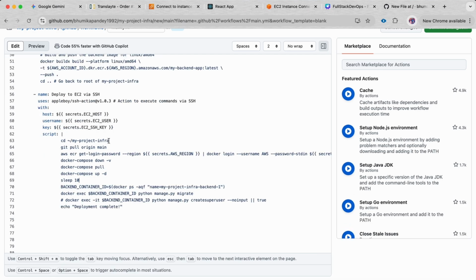So first we would have to navigate to the project, like my project infra directory on EC2, right? We have this directory already on EC2, and then we will pull the latest changes from GitHub, including the Docker Compose YAML update. Okay, and after that we have to authenticate Docker to ECR on EC2, right? That is what we are doing here.